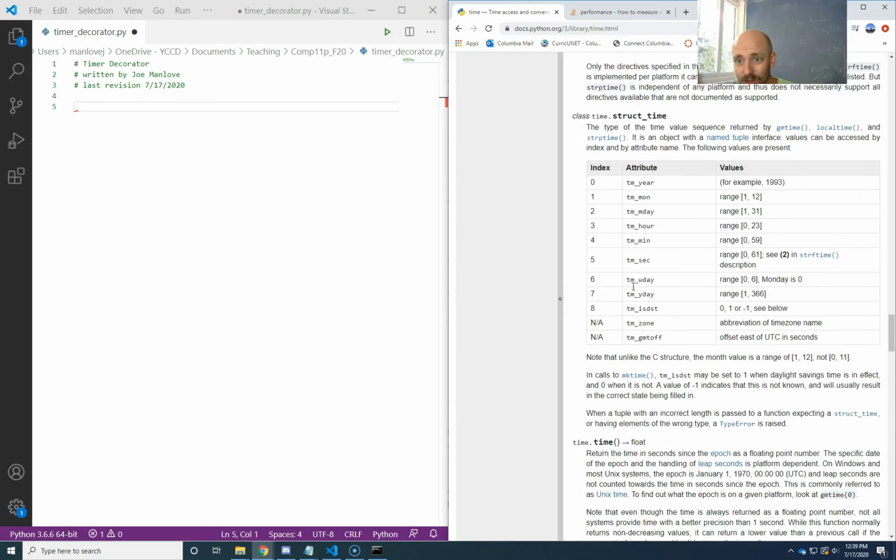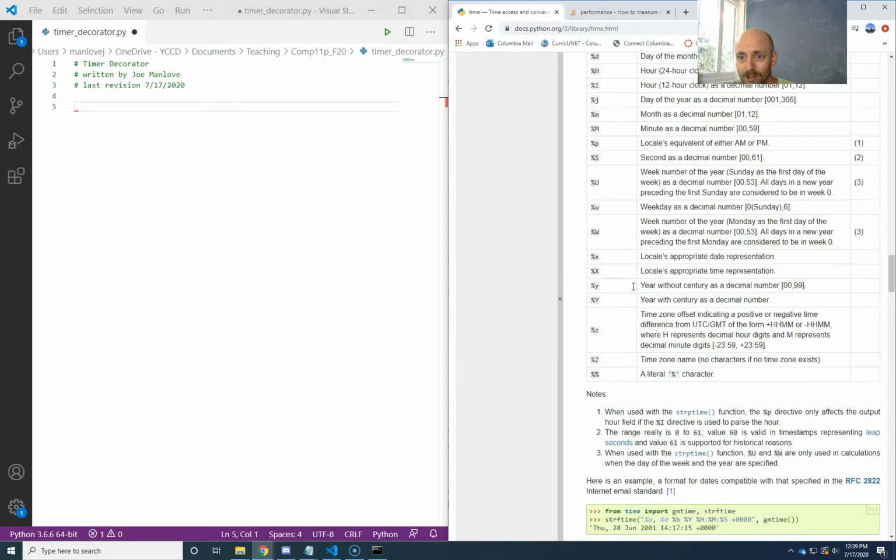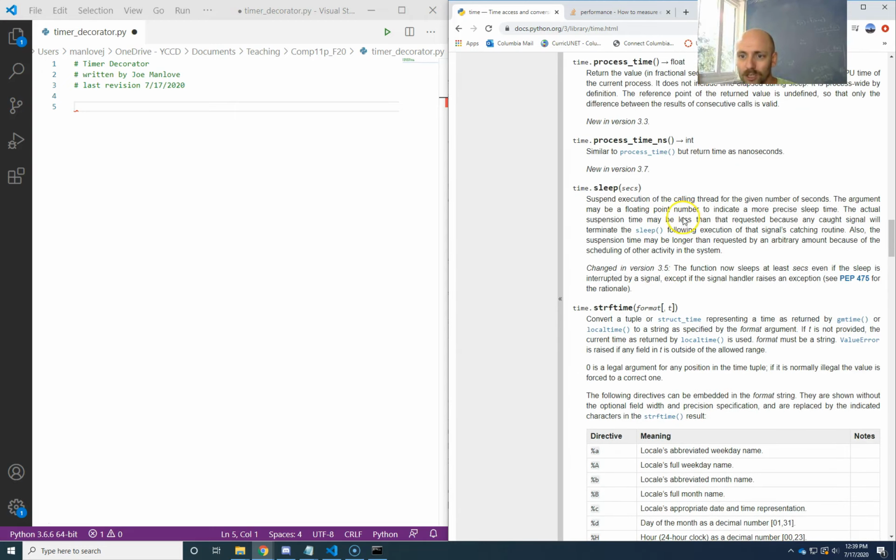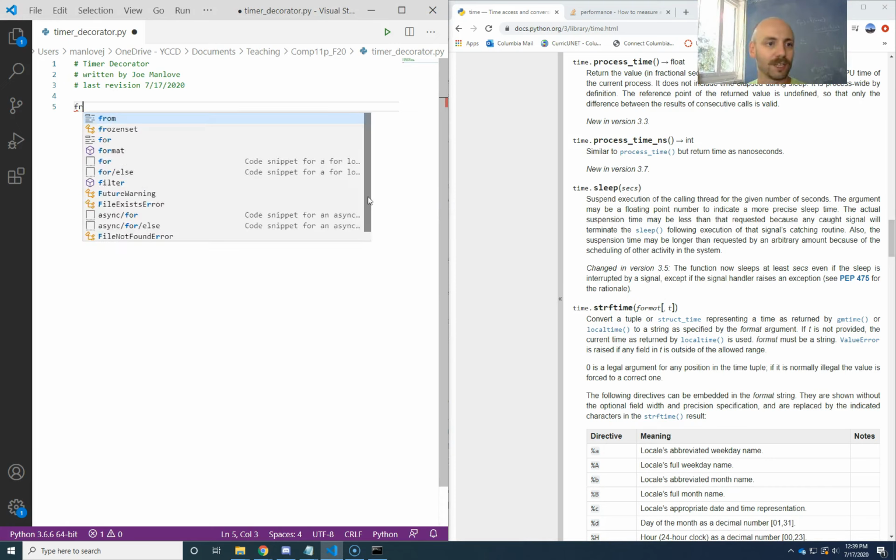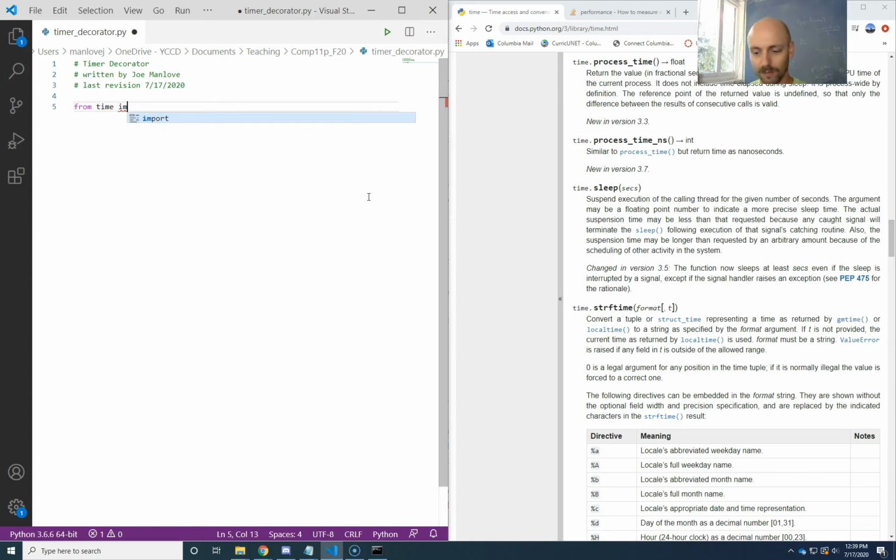While I was going through this, I noticed that there's also a time.sleep function, so I'm going to use that too. I'm going to use it to check that it's working, because that gives me a function where I know how long it took. That way I don't have to sit here and count. So I'm going to start with those two things: from time import time and sleep. Okay, and then I'm going to try to make my decorator.